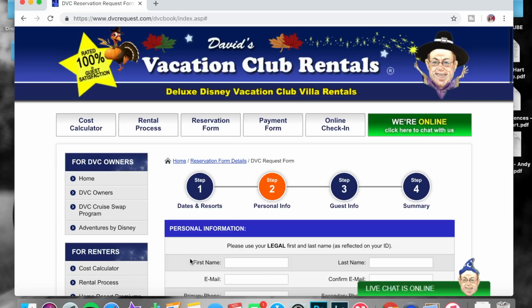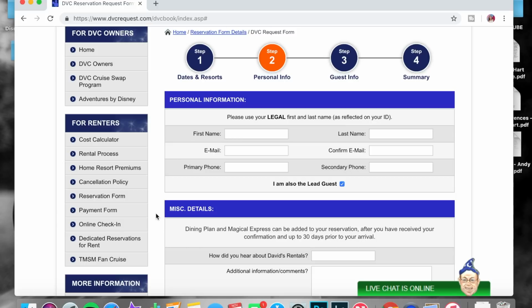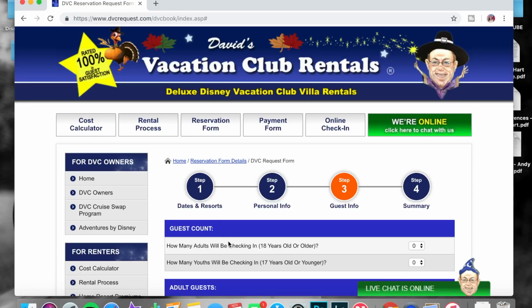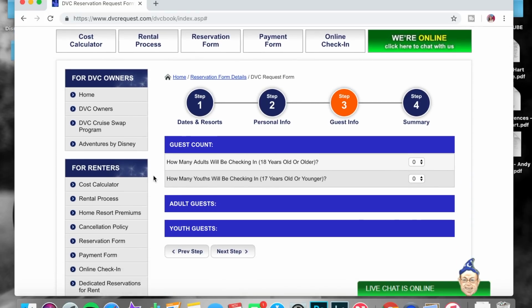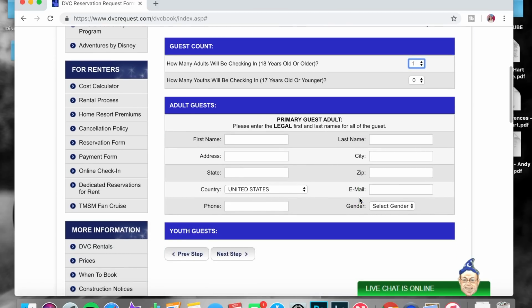So next step, and here is where you would input all of your personal information. So I'm going to leave that blank just for the sake of the video. We'll go next. And here's where you can add on how many guests are going to be coming and staying with you. And once you've selected how many, we'll say we're just adding 1, you have the option to add in their personal information as well.